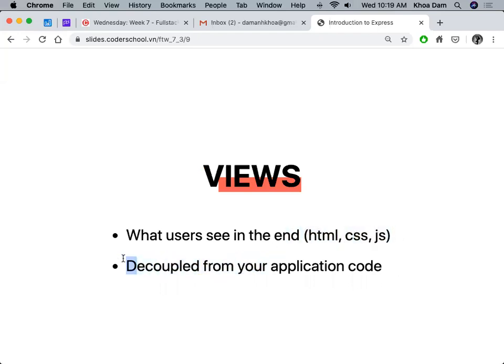And the views are mostly HTML, CSS, and JavaScript. Basically, it's our React, right? And usually it's decoupled from our app. You can bring the view somewhere else. You can run it individually. It doesn't have to be inside your backend application.